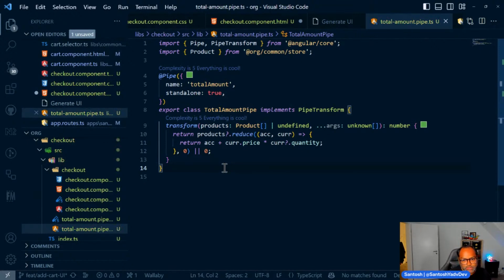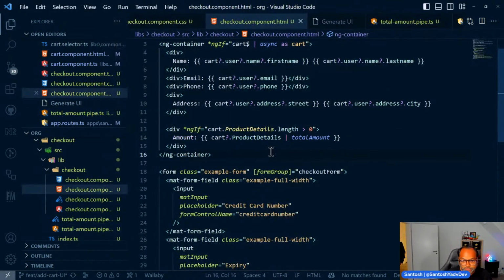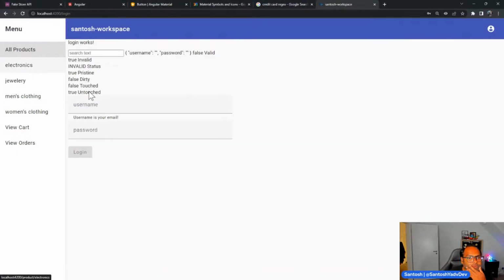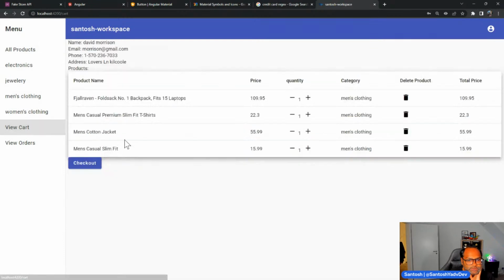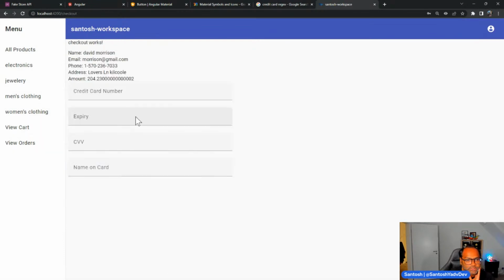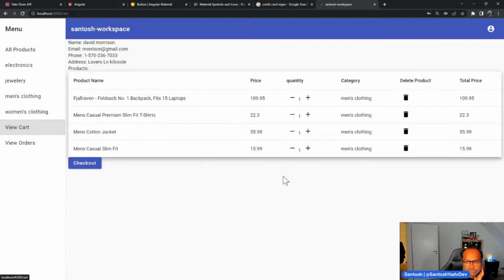So we will return 0 if there is nothing. And if everything exists, we should get the total amount. So let's go ahead and check out our checkout page. All products, login, click, add some product into the cart. Let's go and see the cart. Okay, so we have our cart information. Click on checkout, and the total amount is 204. Let's verify if it's correct. Looks correct to me.